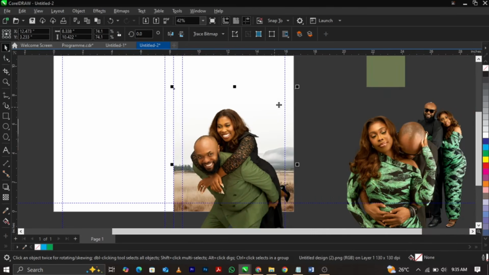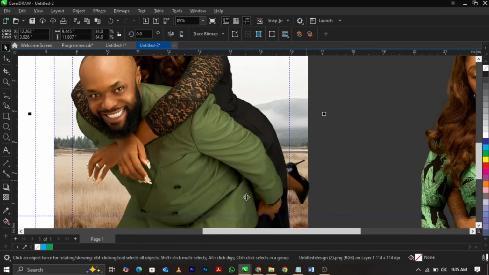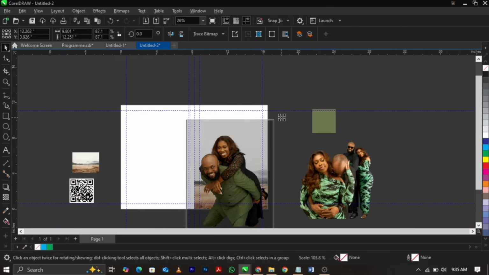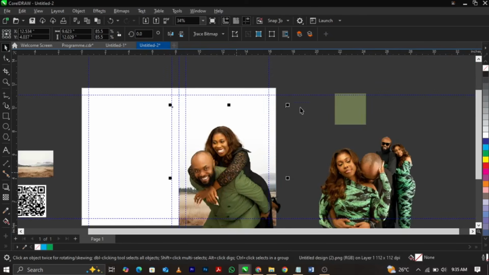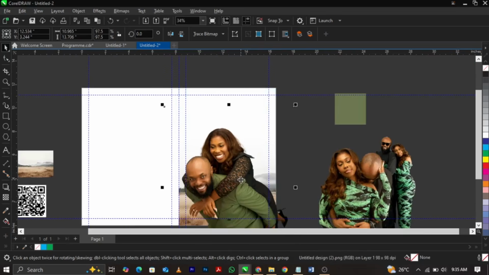So basically, I'm going to scale this up this way. I don't want auntie's shoe to show, so I'm going to scale this up basically. Once I do that, I'm going to scale it up again. Once I scale it up that much, I'm going to leave it at that. Right click, select power clip, place it inside.